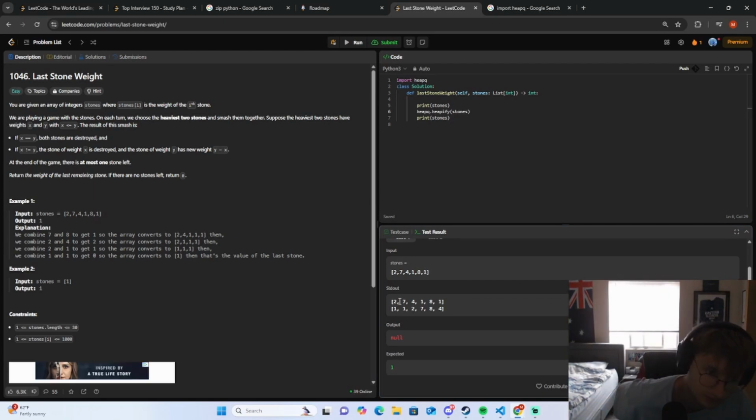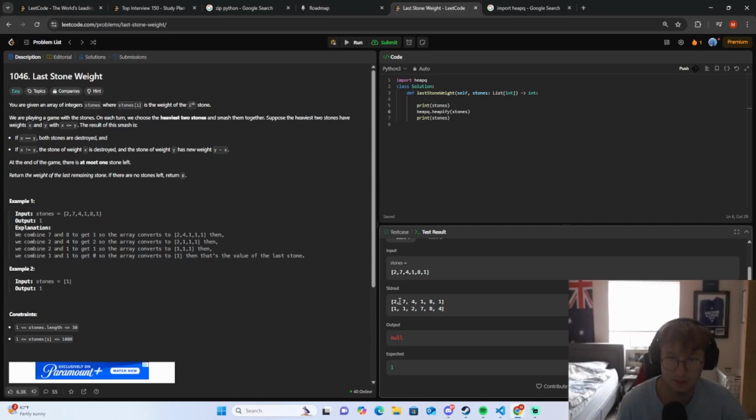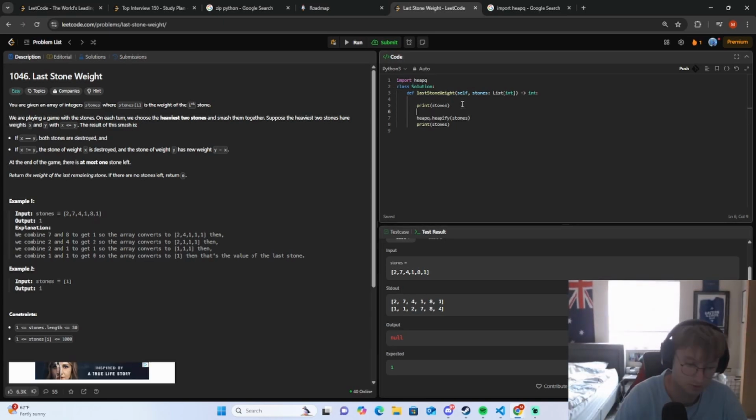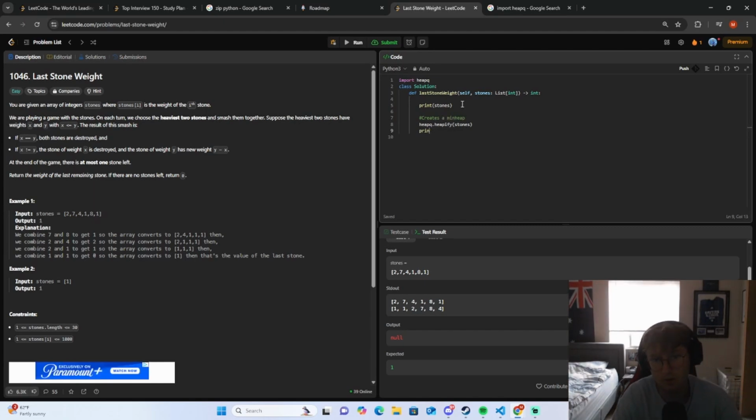We got 2, 7, 4, which is what the input is, and then when we heapify it, we get 1, 1, 2, 7. We get a min heap, right? So it creates a min heap. What do we want to do? We're given an array of integers stones where stones[i] is the weight of the ith stone. We're playing a game with stones. On each turn, we choose the heaviest two stones and smash them together. So we have to pick two stones and smash them together to make one stone.